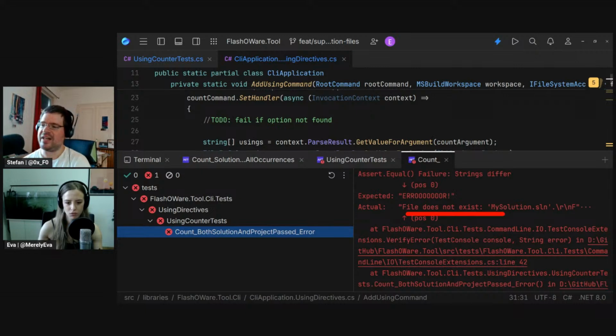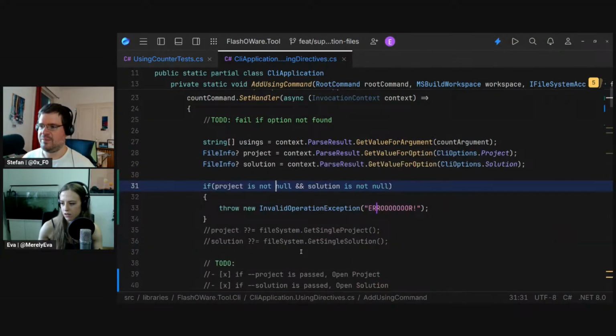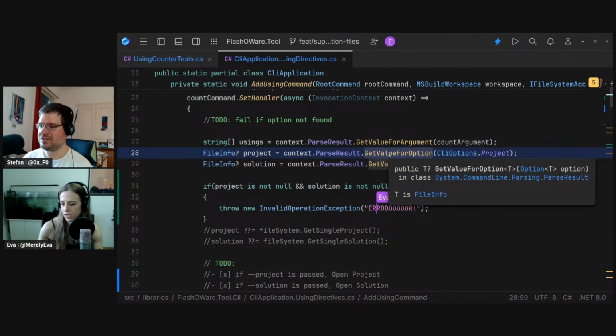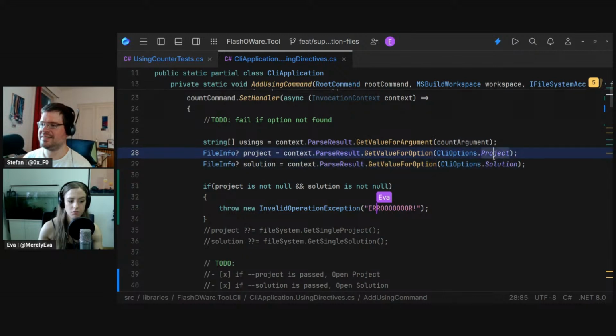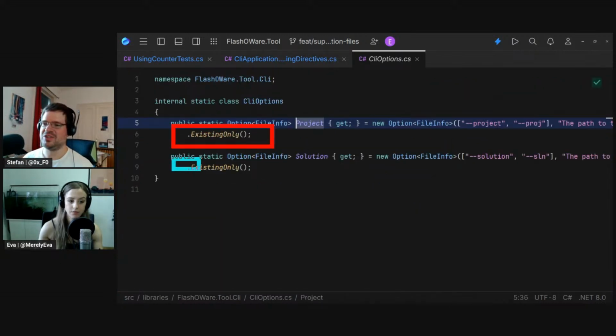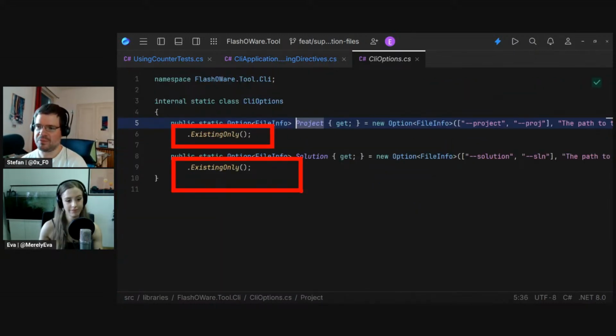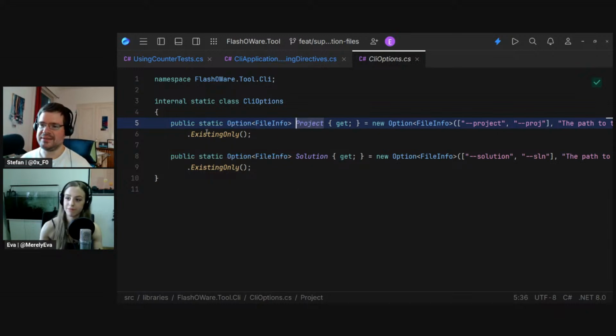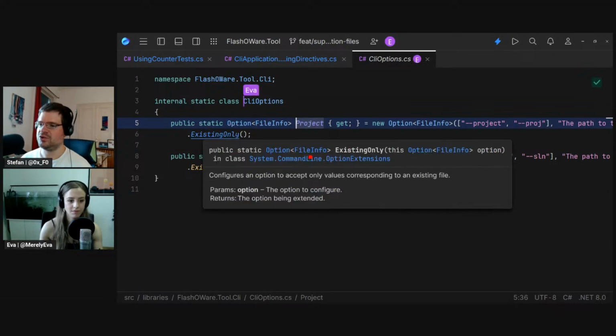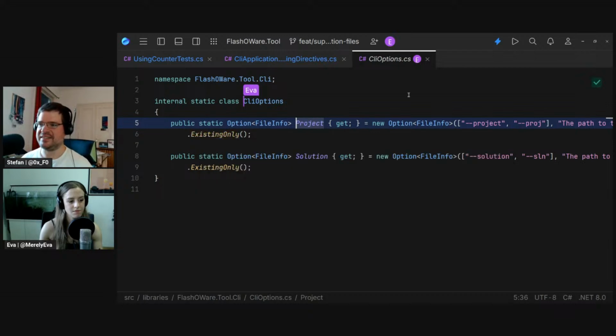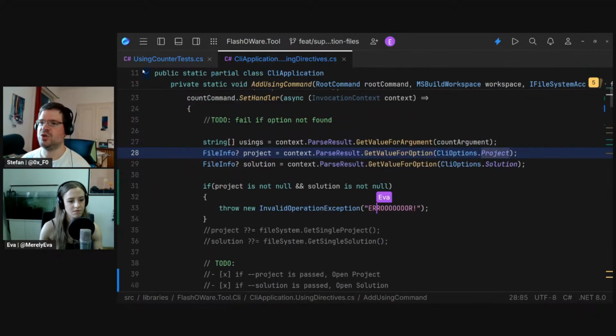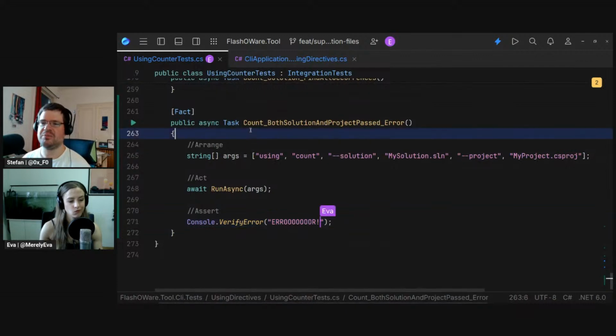Ooh, we still get the file does not exist. Yeah, I think so because we're getting the project, right? Because I totally forgot. If the project doesn't exist, then yes, death. We have the existing-only options from System.CommandLine. Those are helpers from System.CommandLine, which verify that those files actually exist if we request them. So you were right. We actually have to set up both a project and a solution. My bad.